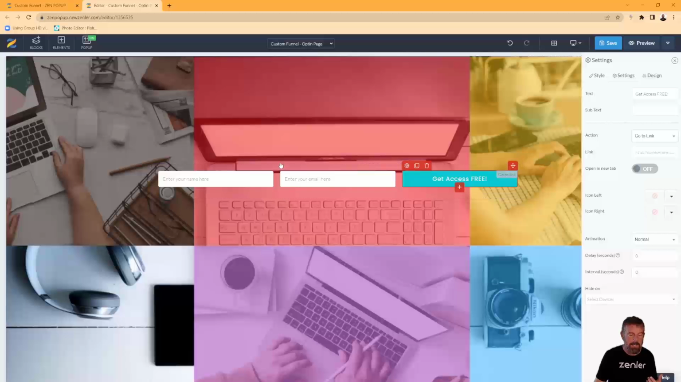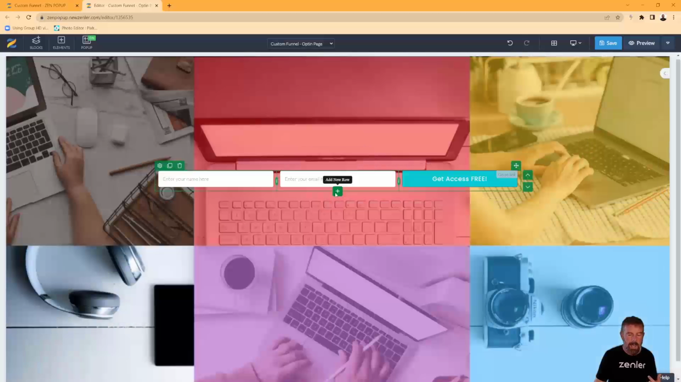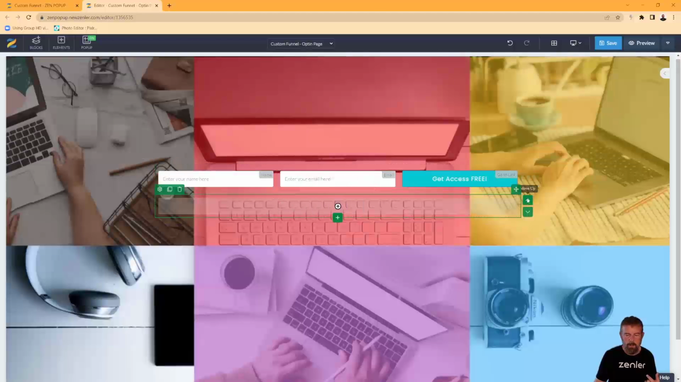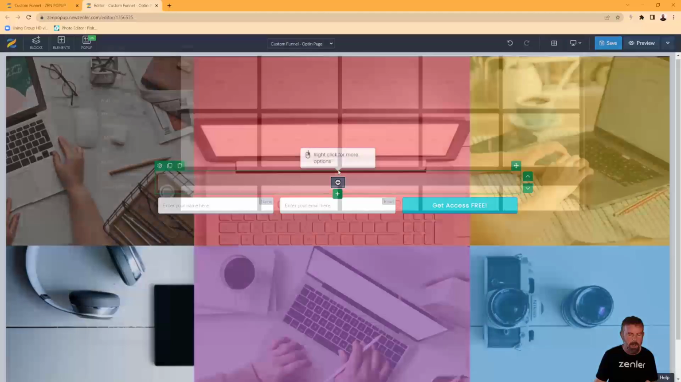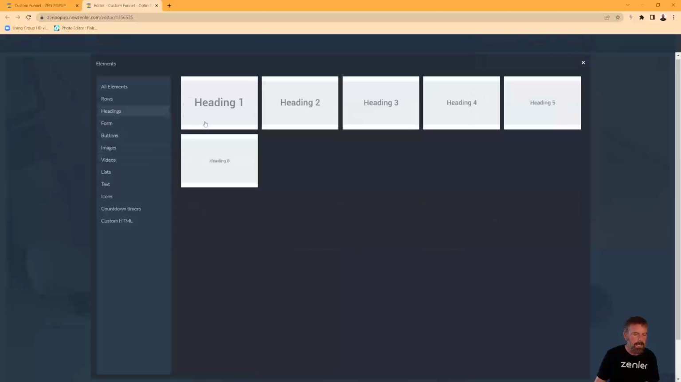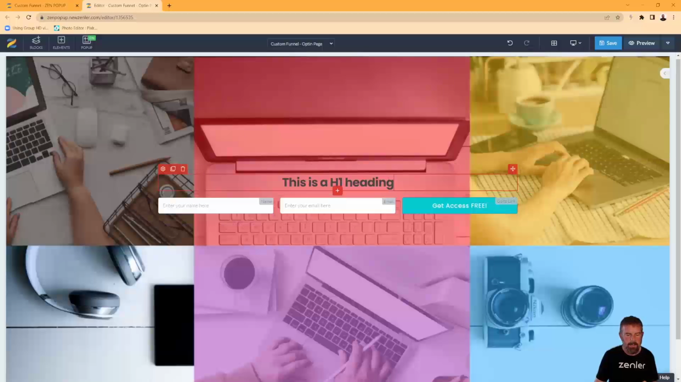So I'm going to select this row, and I'm going to add a 1 column row. I'm going to take this, I'm going to move it up, and I'm going to add my text in here now. So we'll put in here, get this free video guide to Zenler. I'm going to change this to a white.